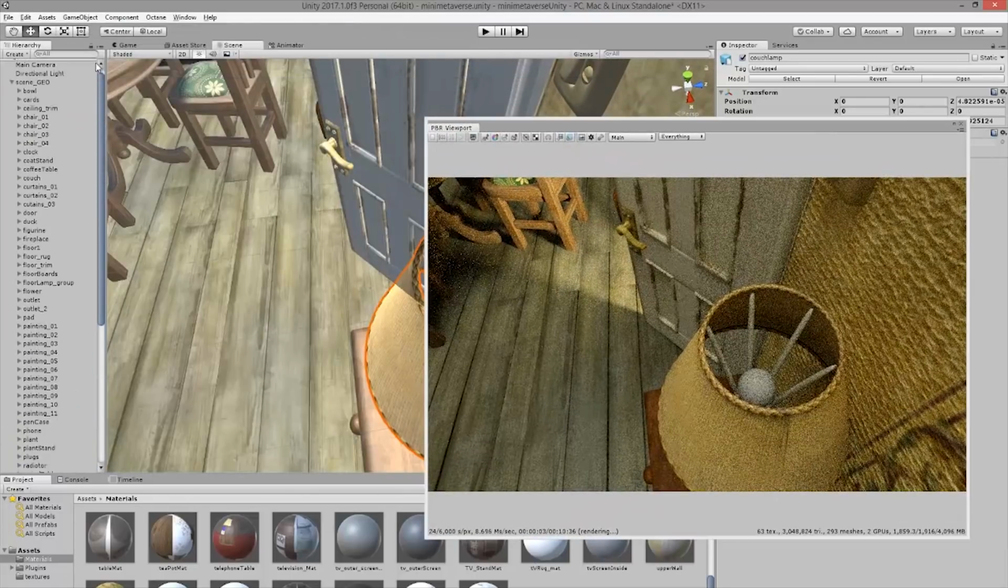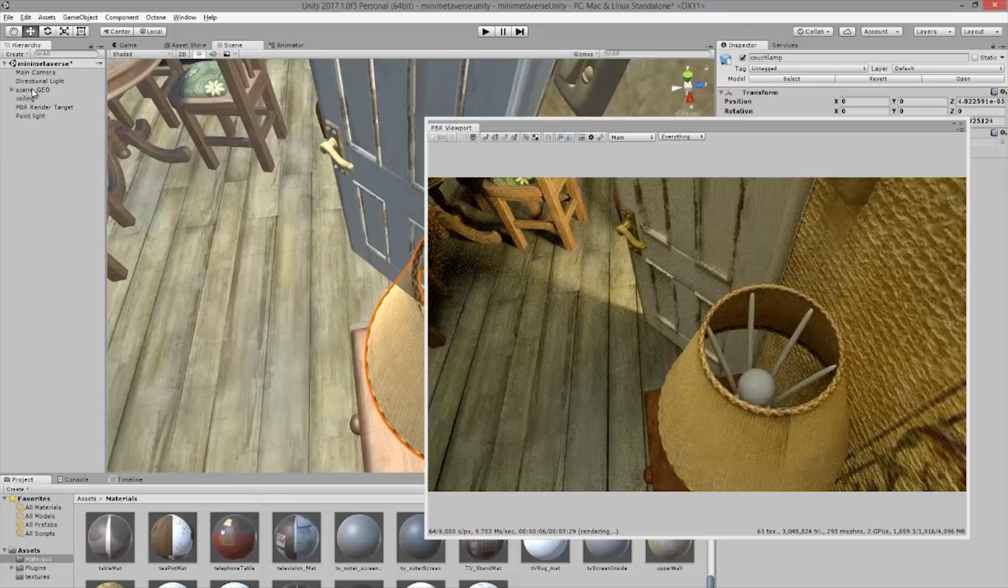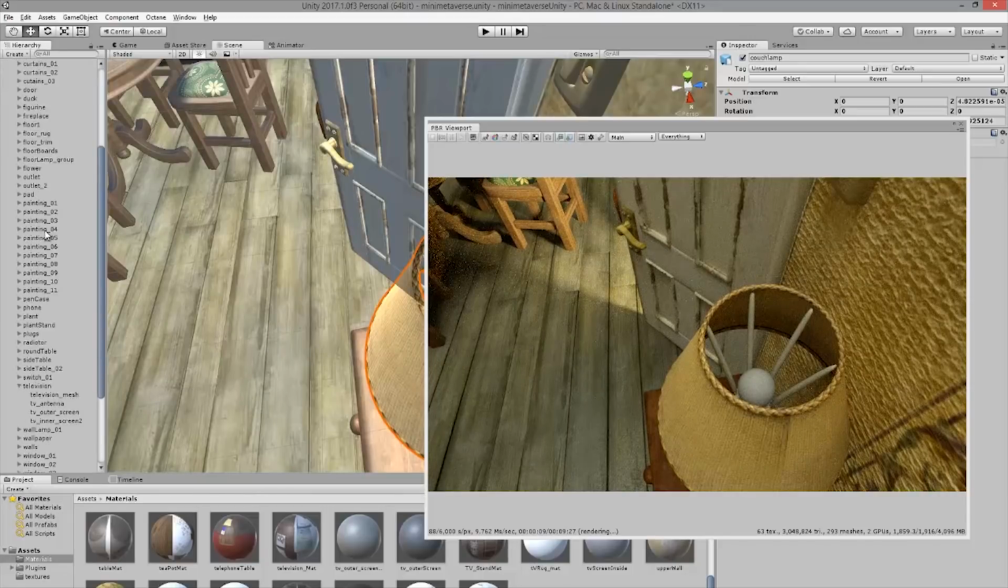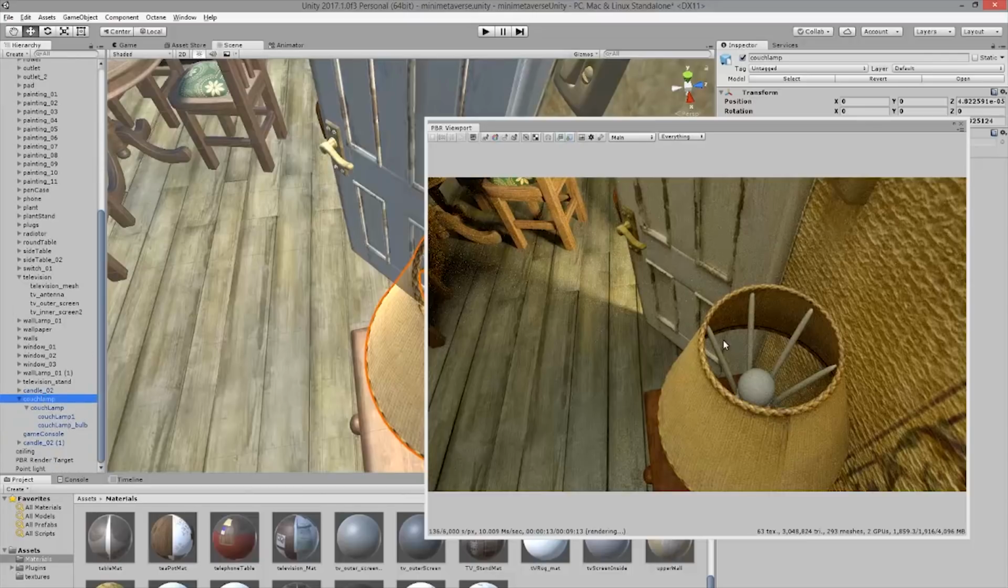If you take a look in the hierarchy, all of the geometry in the scene is within this group called Scene Geo. So I'm going to expand this, and the geometry that we're looking at, this lamp is called Couch Lamp because it's next to the couch, and it consists of the geometry of the lamp itself, and then this bulb is a separate piece of geometry.